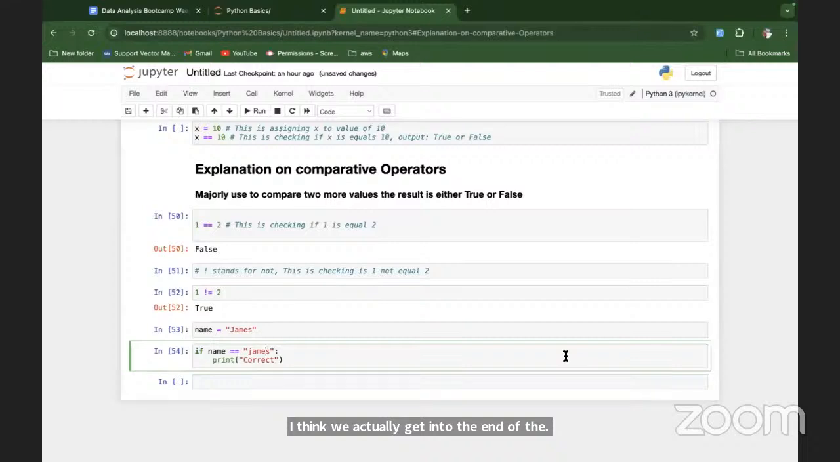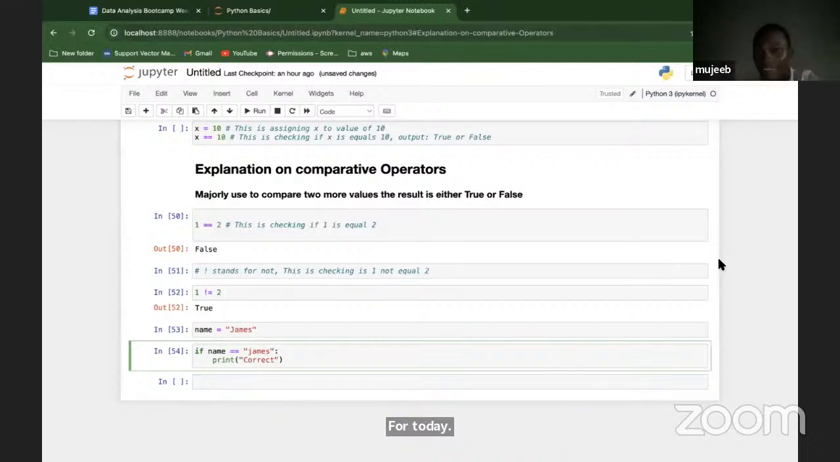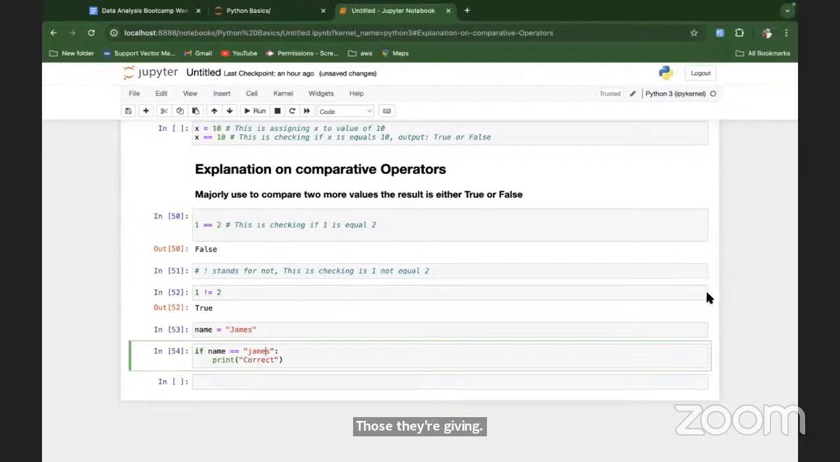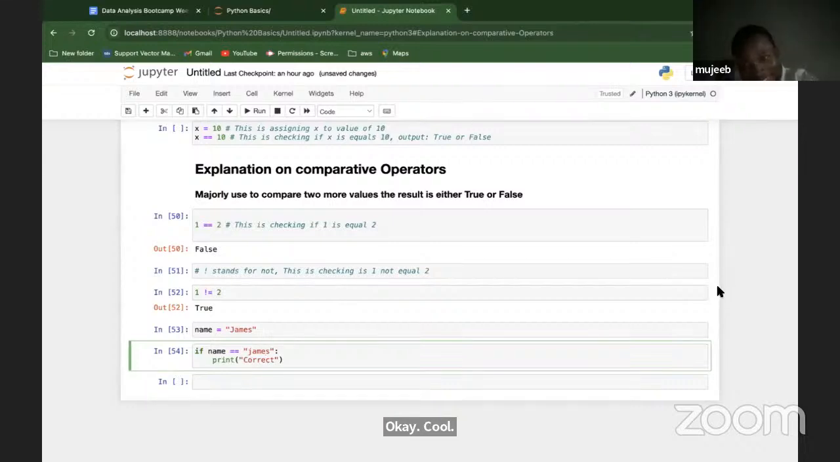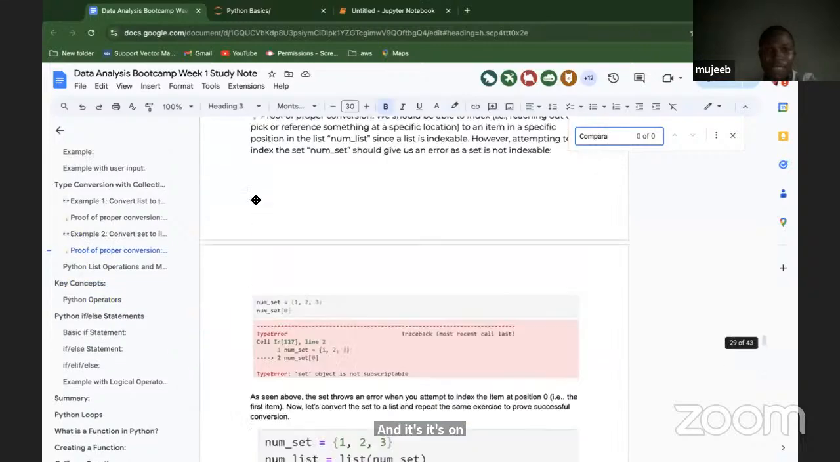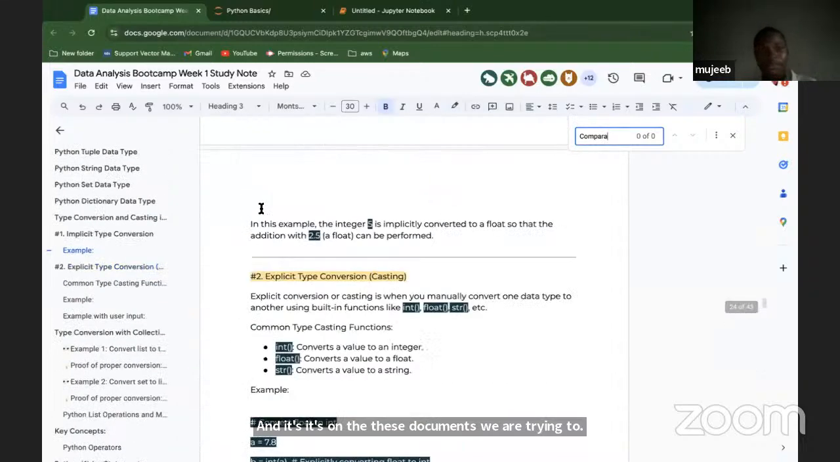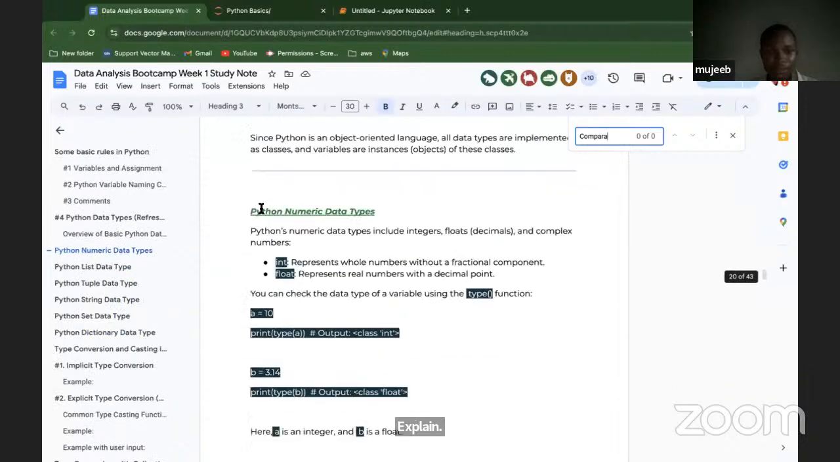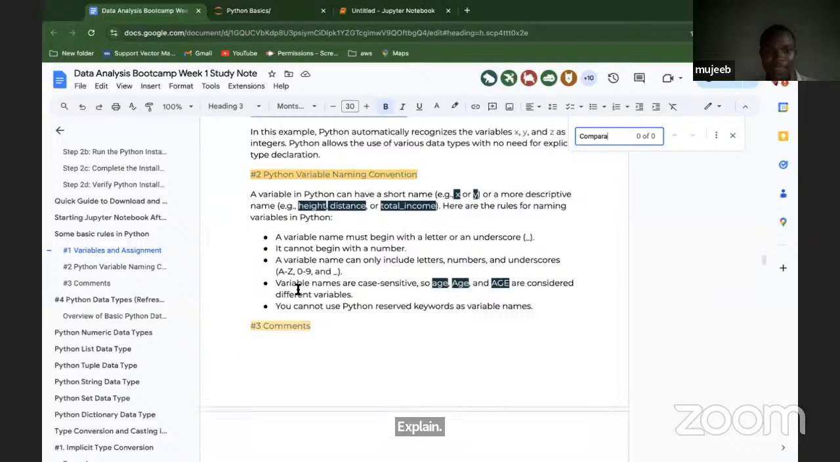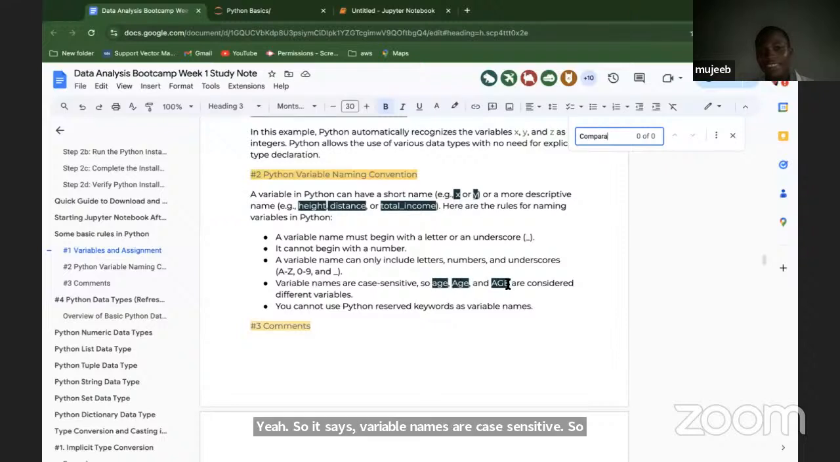Okay, cool. Yeah, check the comment. Yes, very correct. Python is case sensitive, and it's in this document where we are trying to explain variables. It says variable names are case sensitive, so age and Age are considered different variables. Yes, so that's the reason.